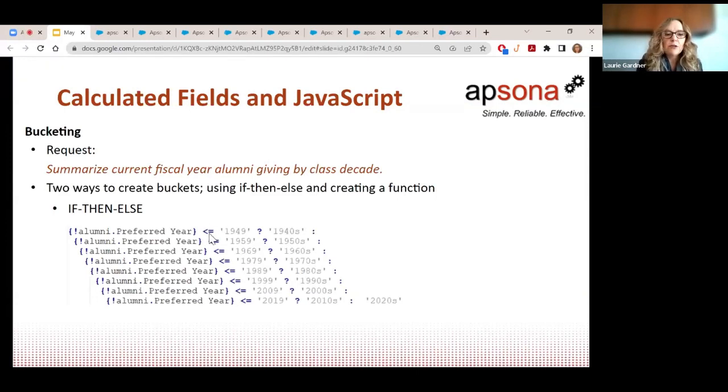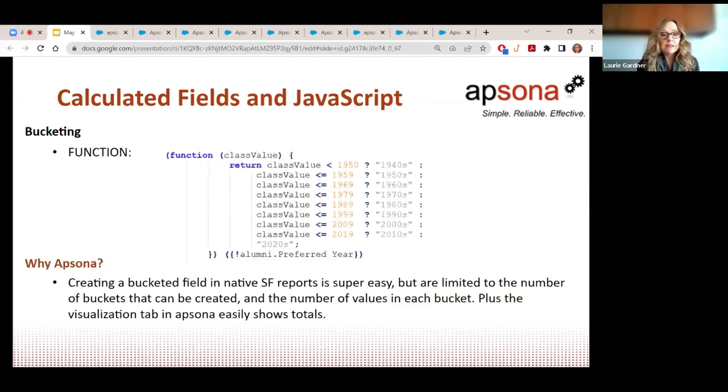If I accidentally had this greater than or equal to, you have to apply some common sense and logic to that. The other way we can create buckets is using a function. Again, this sounds a little complex, but it's really not. Essentially, we're doing the same thing. Within the calculated field, we declare that a function is being created. There's a class value that we pass into this argument, and then it's kind of the same thing.